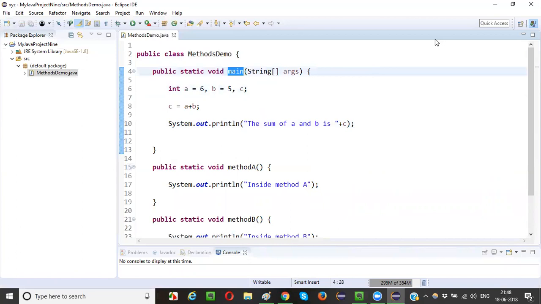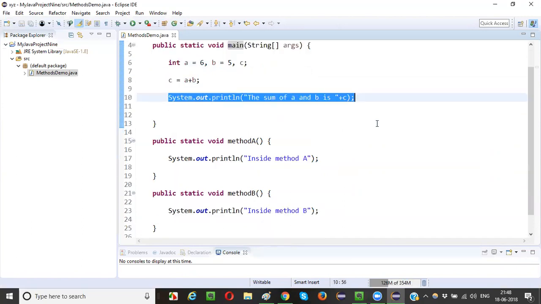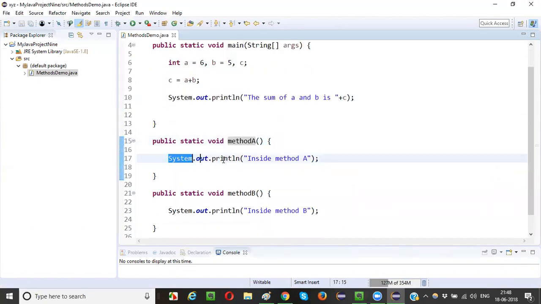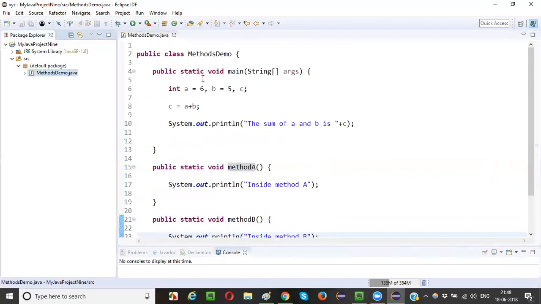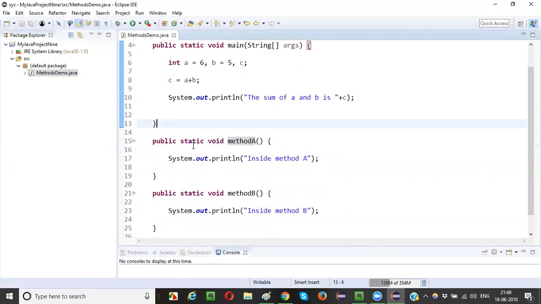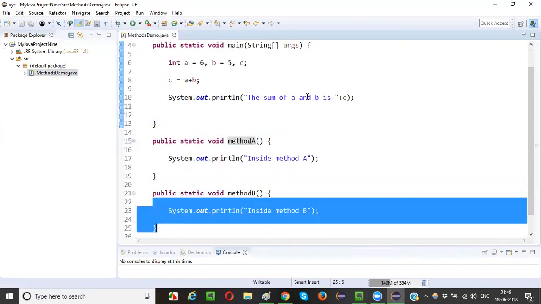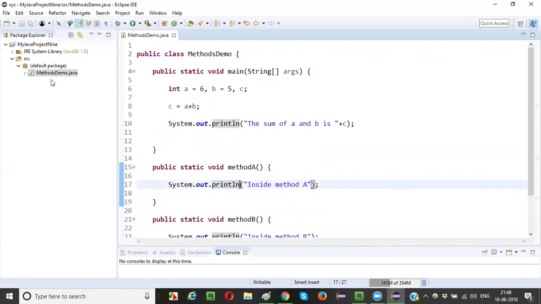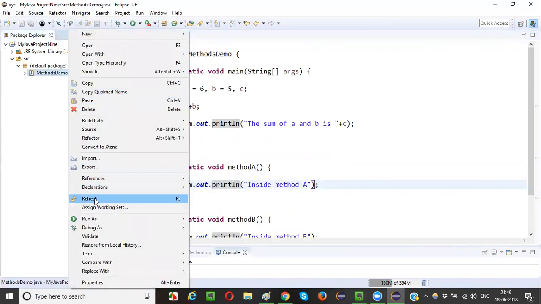This is the main method and it has a print statement. This is method A and it has a print statement. This is method B and it has a print statement. When I run this program, will all the print statements inside these three methods get printed or not? Is the question, right? So when I run this program, what will happen, guys? Right click, let's run so that you can see the problem, guys. There is a problem behind this.